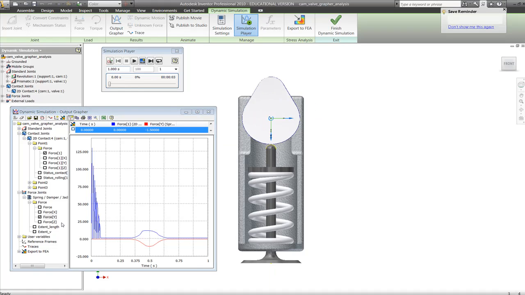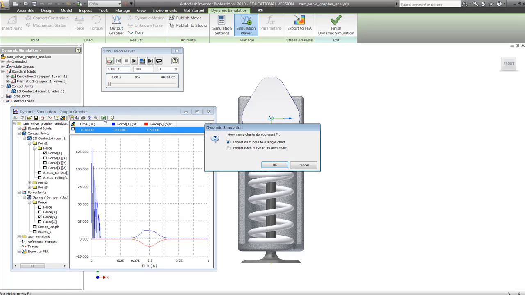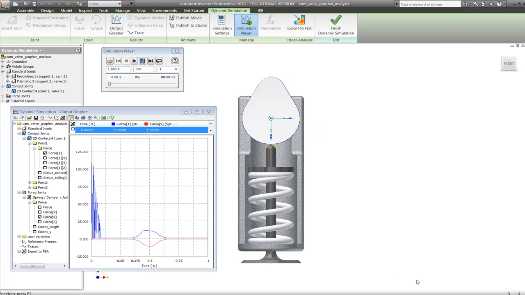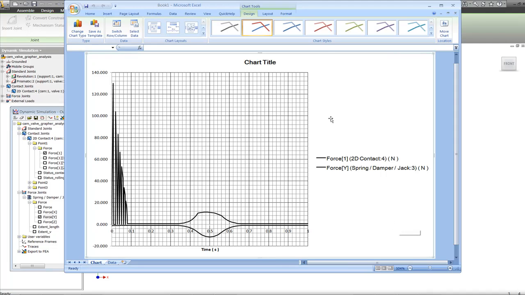One useful feature is the ability to export this graphical force data from the grapher to Microsoft Excel. There's a button for that right here. I'll click on it and I'll say export to single chart, OK that, and OK that, and I have a ready-made graph in Excel showing the characteristics of the forces in my system.